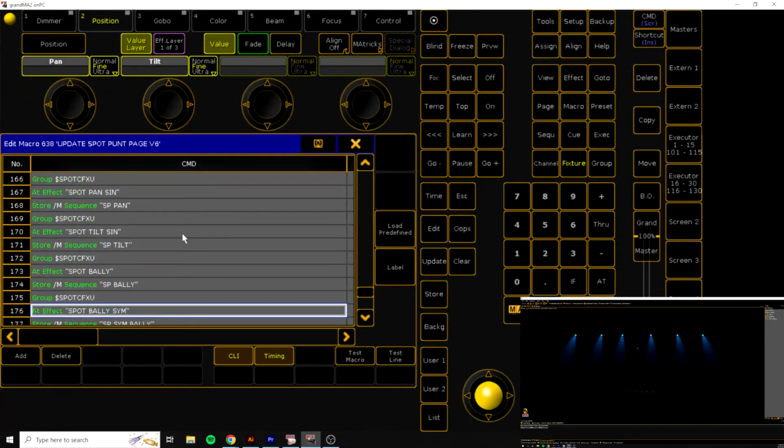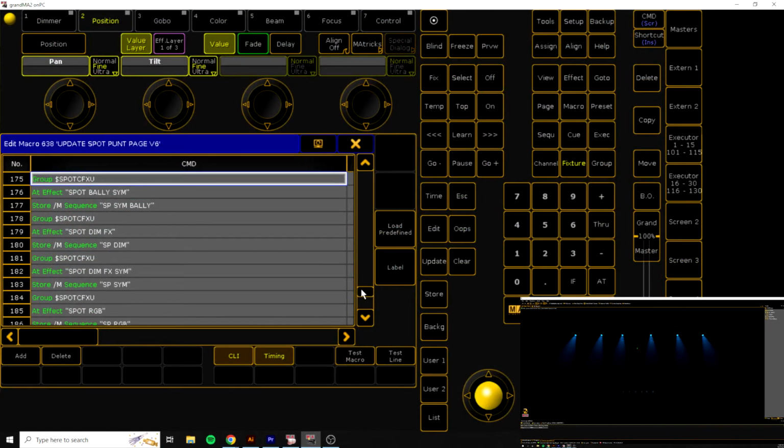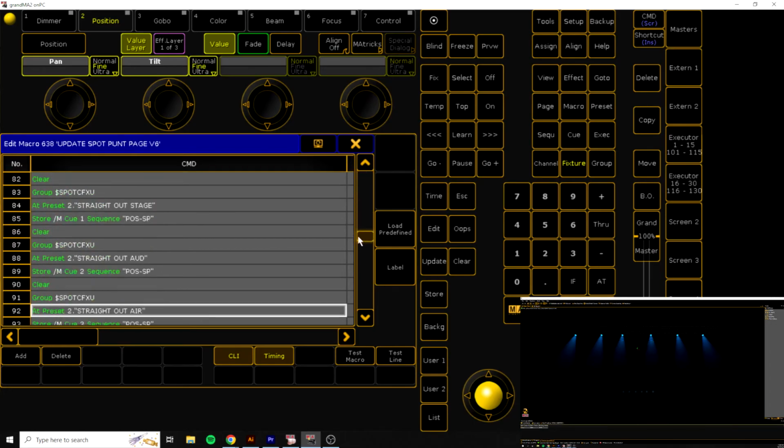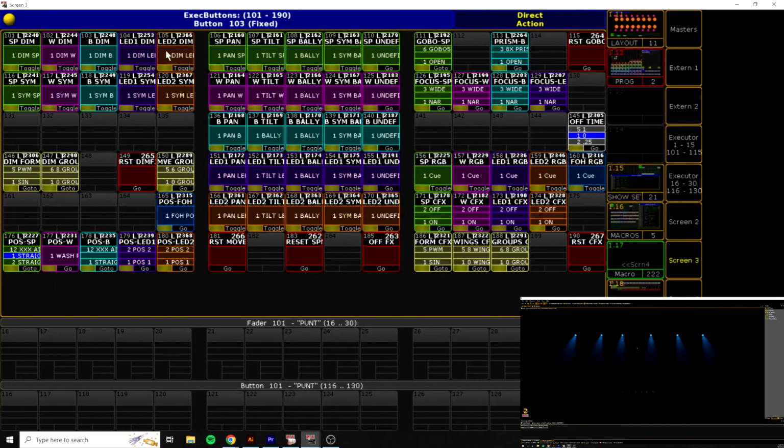And I think that should be it. Yeah, so this is kind of the magic of the macro. It just grabs all of the presets that we have highlighted in yellow, or the colors, and assigns them to our familiar layout view, or our familiar punt page view with our options.